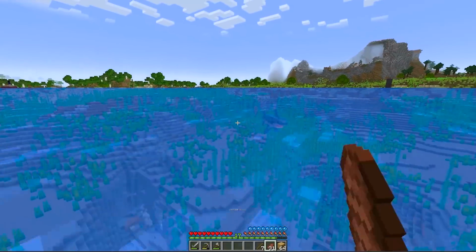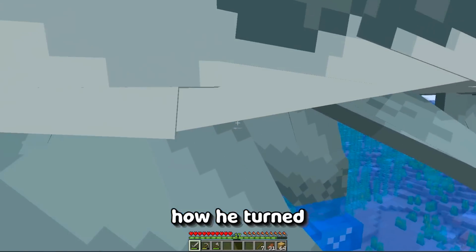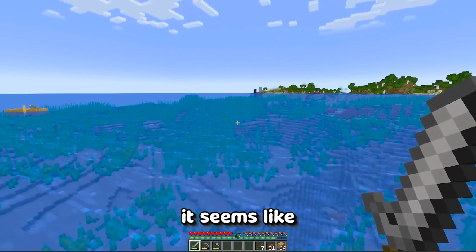And guys, look, that's it. Now the dolphins have turned into Tralalas. And well, look at how he turned out. Is he strong? Let's see. I gave him a slap, and it seems like he doesn't attack us.